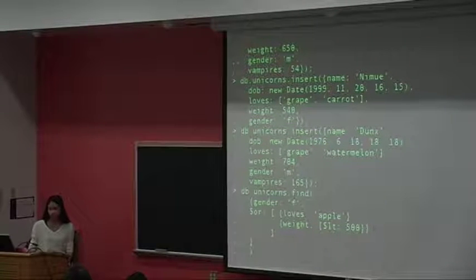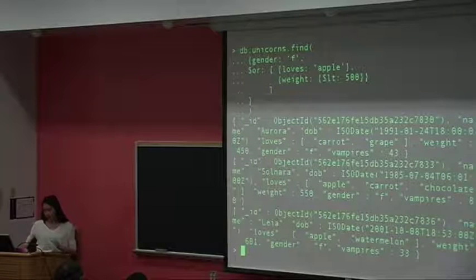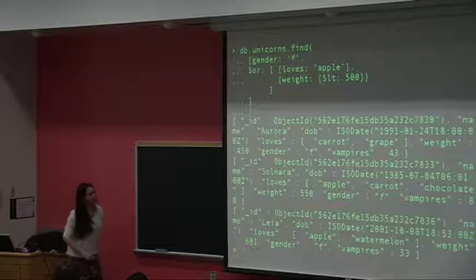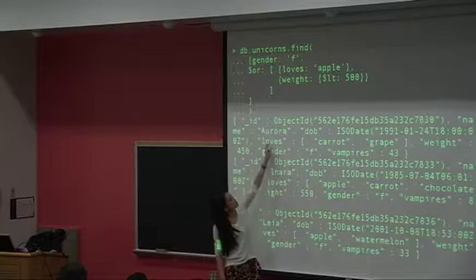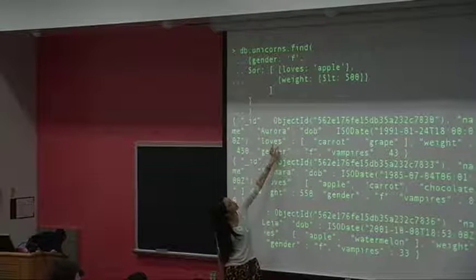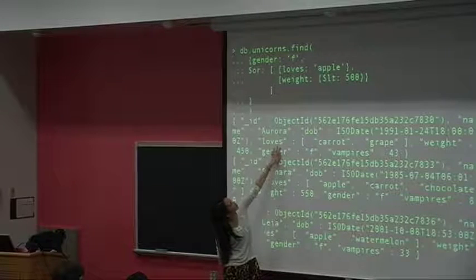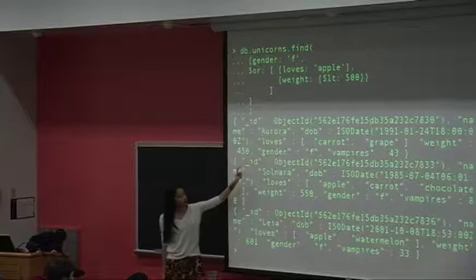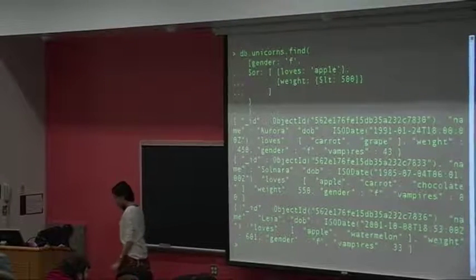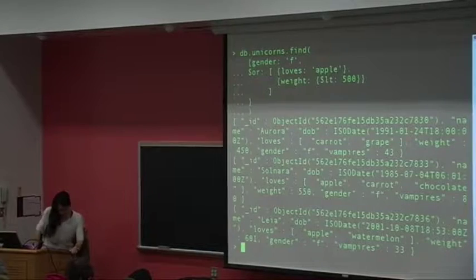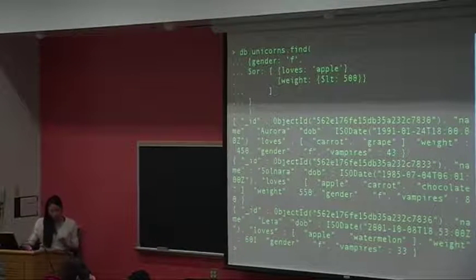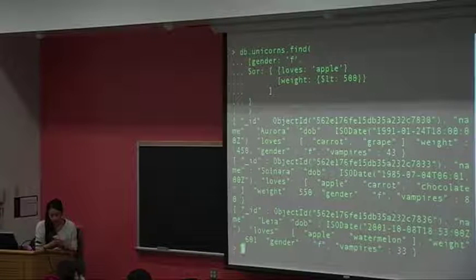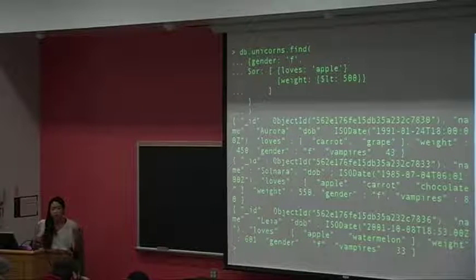All right. So these are the unicorns that we want. If you go back to check it, yeah, this is female, and the loves have no apple. Oh, either loves apple or weight less than 500. And you can check all these as well. So that's for query 4. Up until now, we have learned about create, read, and delete. And this is one of the reads, which is like just querying in SQL.